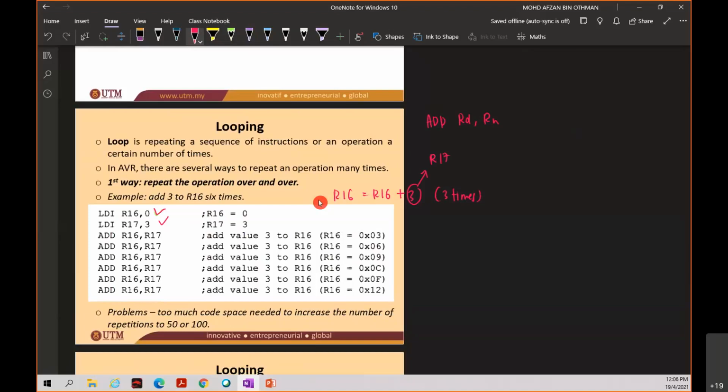Sorry, not 3 times, 6 times. Okay, so then ADD R16 R17. So this is the first one, and then you copy paste again, second, third, fourth, fifth, and sixth. Okay, what happens if you're going to do the same thing?